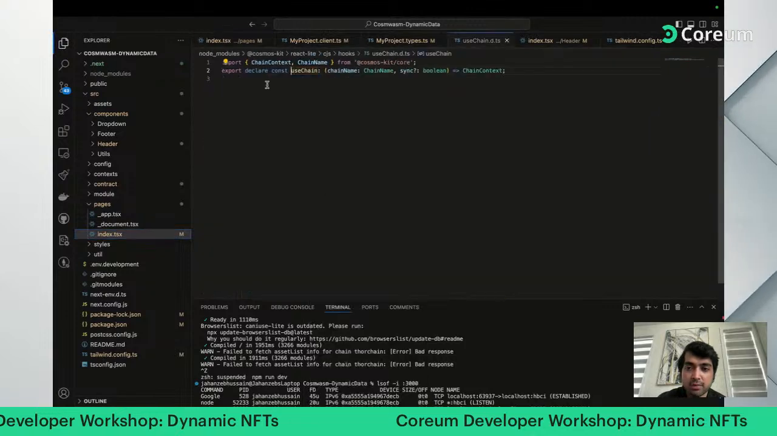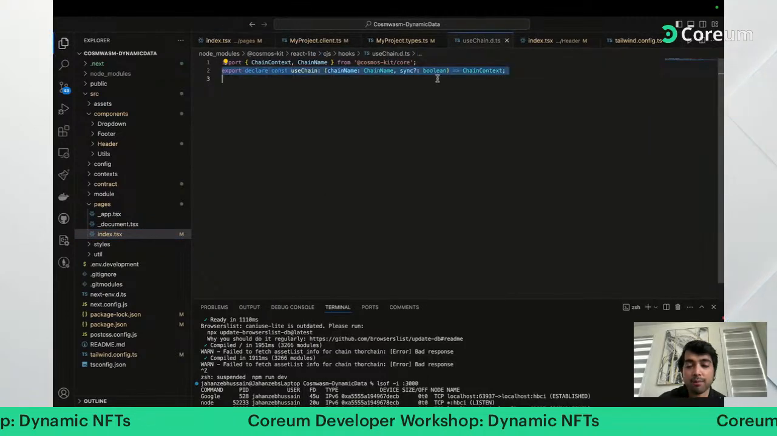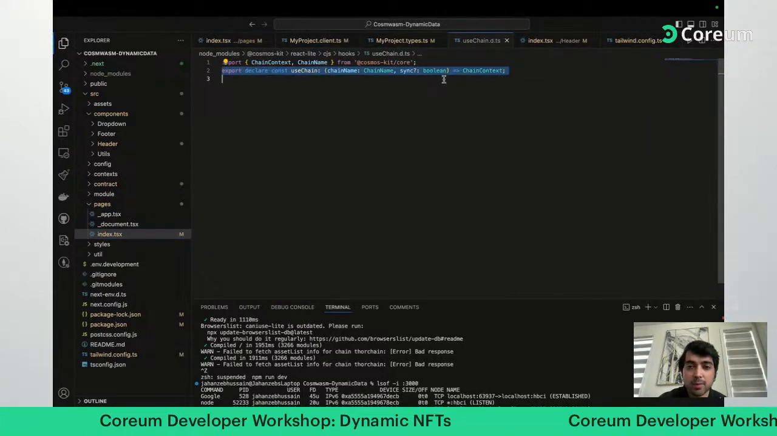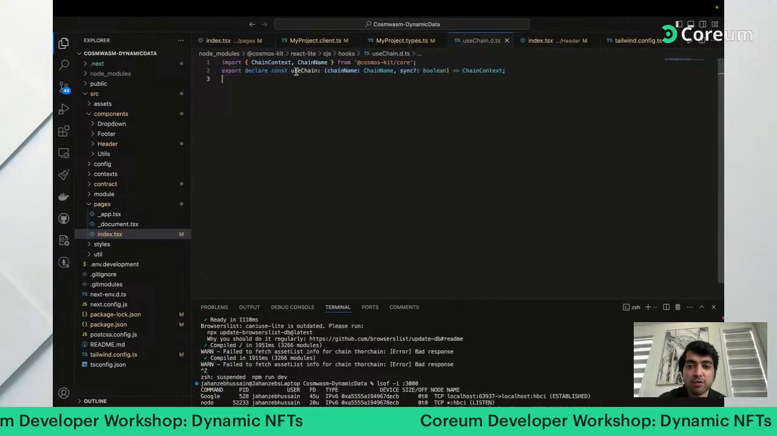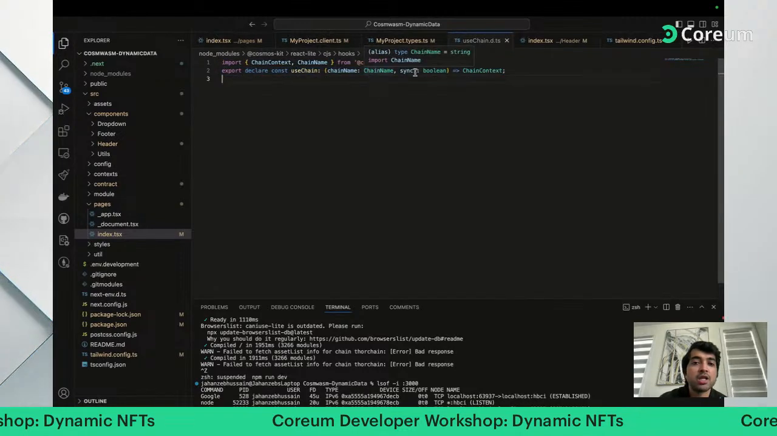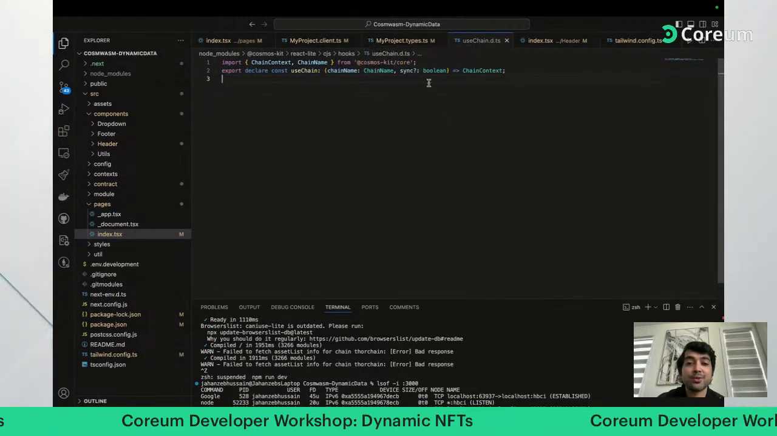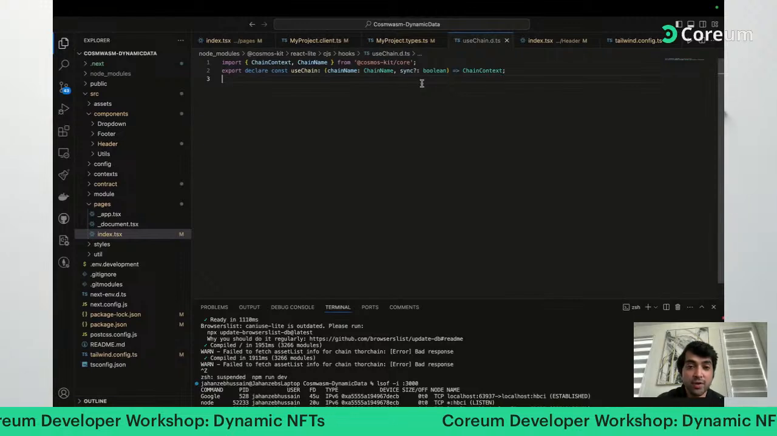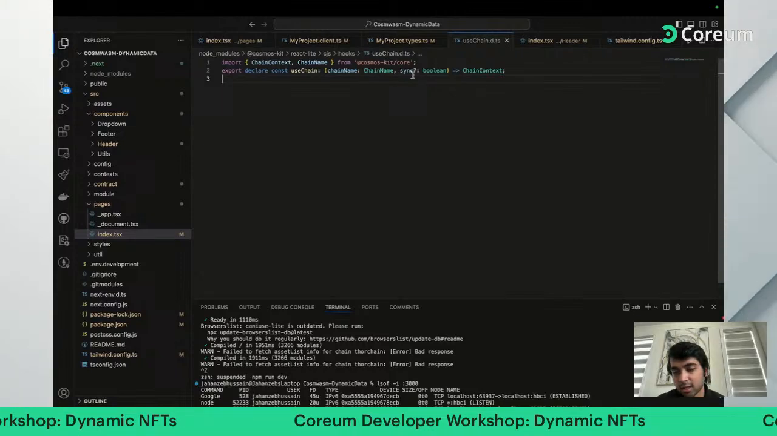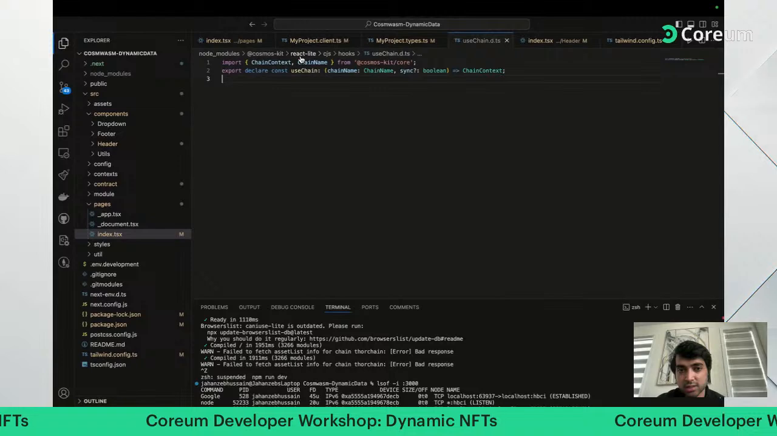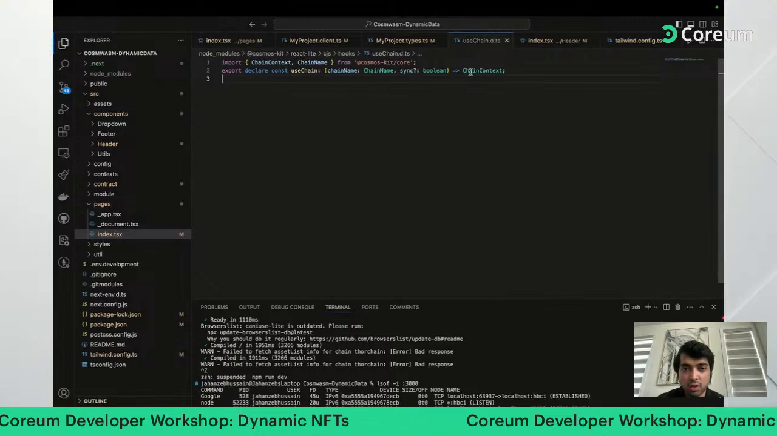Okay, so now if you see right here, we're declaring a const. I'm not declaring it, it's just a part of Cosmos Kit, by the way. Within this Cosmos Kit, we have chain name, and then we have sync. The sync question mark means it's up to us whether we specify sync in the main index. And we're gonna go to this chain context.